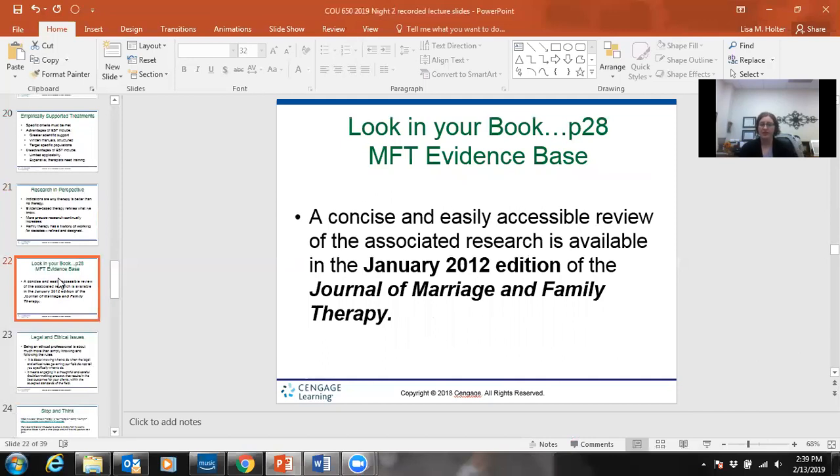One thing I wanted to point out, and I'll ask you to do as part of the process of looking at chapters 1 through 3, is on page 128, there is a great listing of resources for evidence-based practices. And so I want you to go ahead and take a look again in your book on page 28.